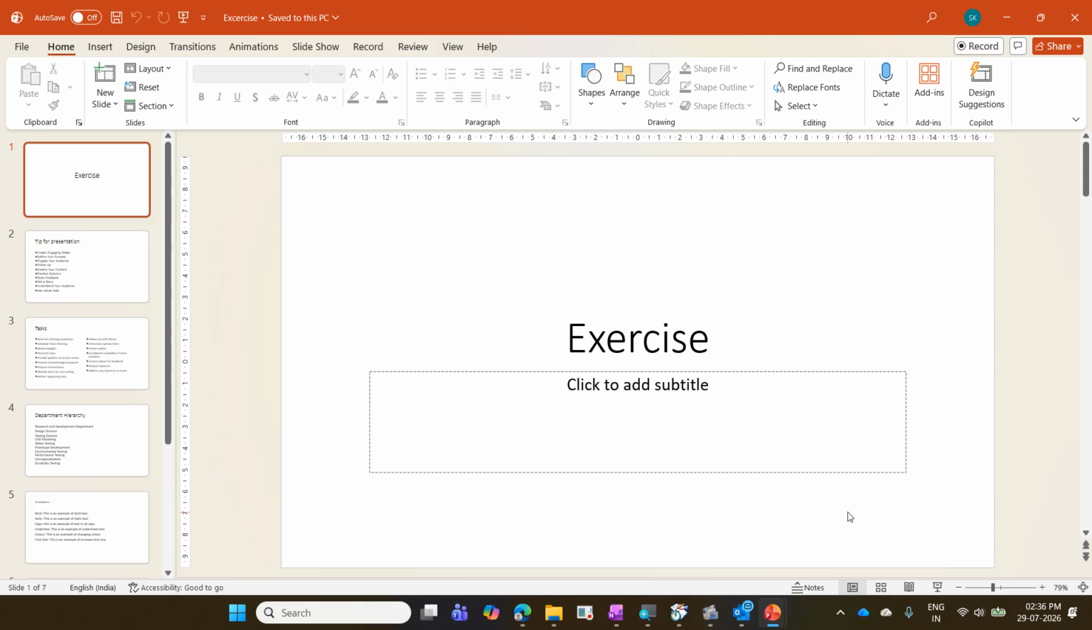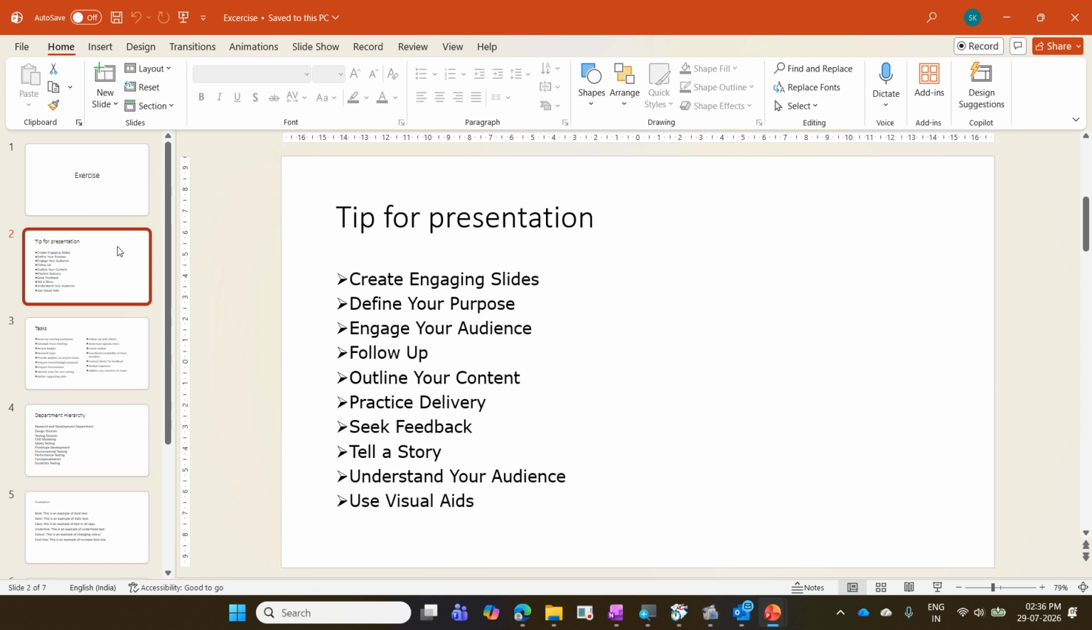Forget about the first slide. Nothing is there in the first slide; it is only the title. In the second slide we have some points. Tips for presentation: creating engaging slide, define your purpose, engage your audience, follow up.